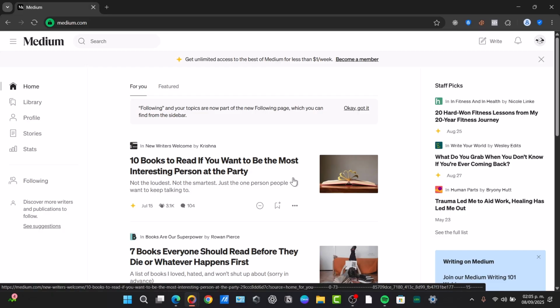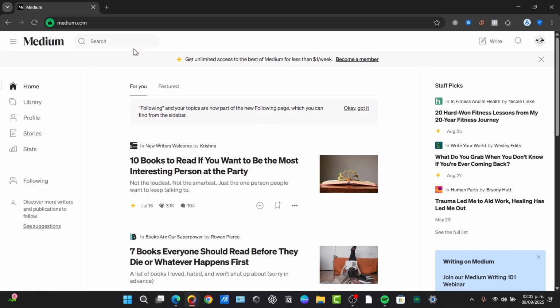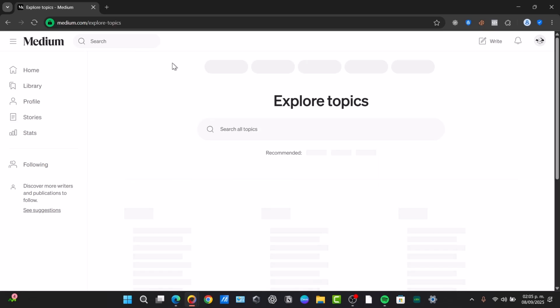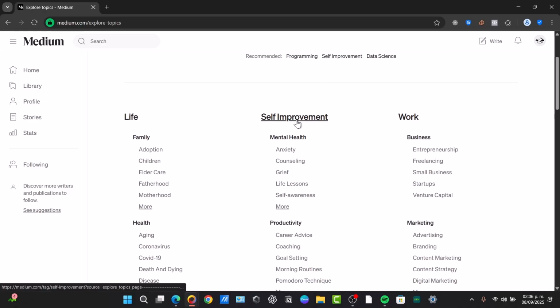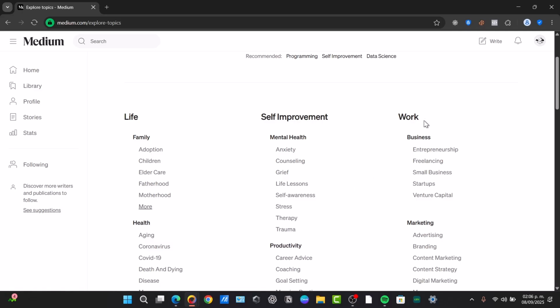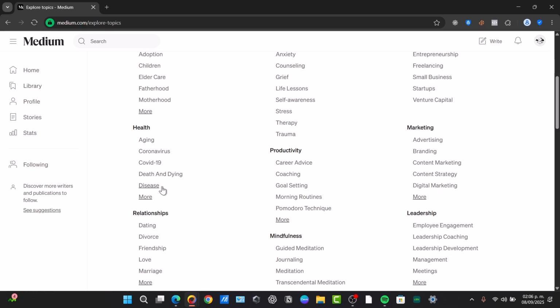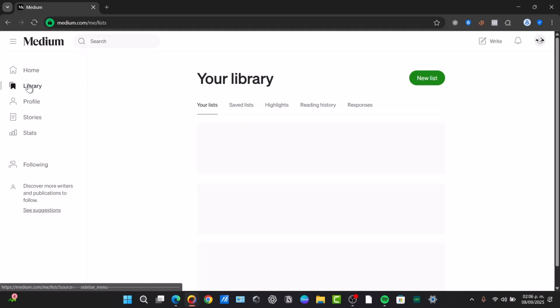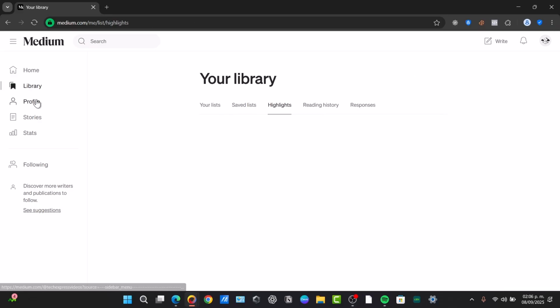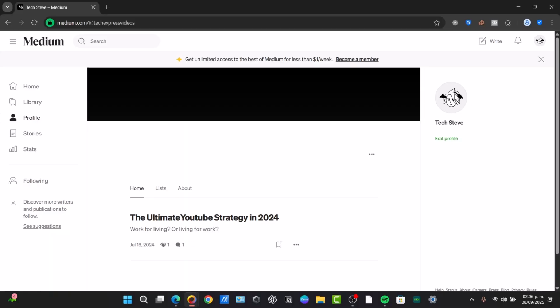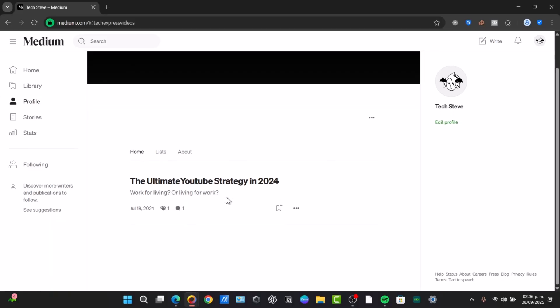Before you can start writing your first story, let me just show you around a little bit. On the upper side, you can go for the option that says search, so you can explore some topics. Speaking of topics, you can check out specific ones, for example, life, self-improvement, anxiety, work, productivity, marketing, health, and so much more. Something else you can do is check out the library, where you can see all your listing views and stuff. I have saved lists, highlights, and even here I have the profile where you can check out everything about yourself, who you are, and that will be it.